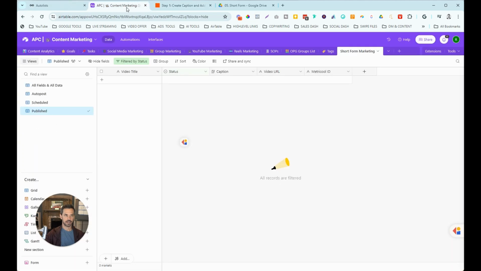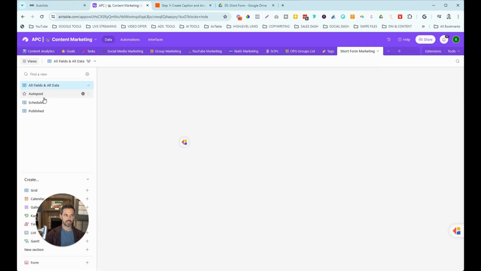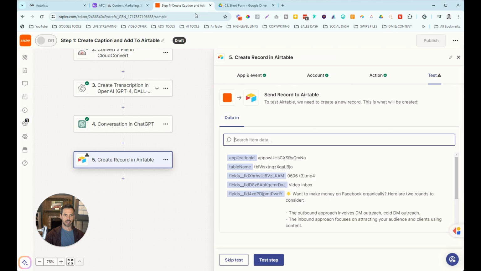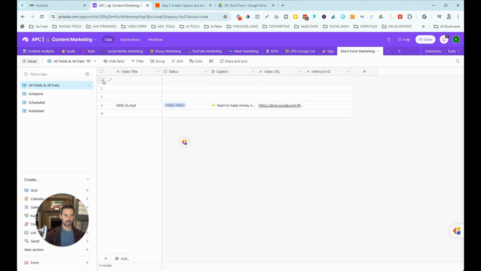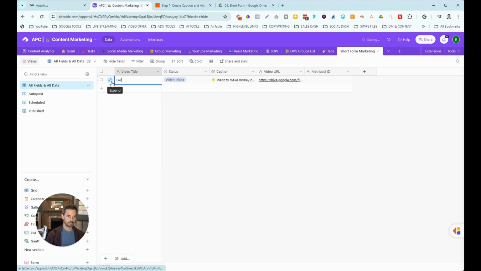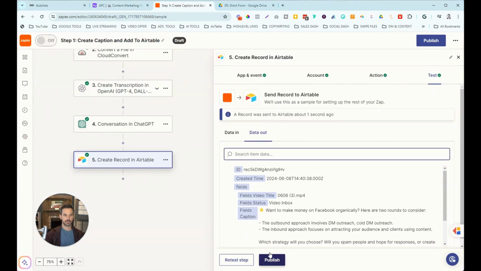Let's take a look at our Airtable here. We've got nothing in here. I'm going to go to all fields and data. And then once I test this, it should push that information in there. So now we've got our video in there. I'm going to call this Facebook outbound versus inbound. That's going to be our title. We are going to take this video, so we can now go ahead and publish this.